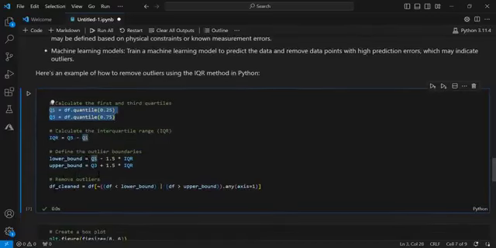How can we calculate it? This is the formula you should know. The lower bound is Q1 minus 1.5 times IQR. This 1.5 is a standard number derived from some statistical calculations behind it. It is a standard and constant number for finding the lower bound and upper bound. This 1.5 is a constant.